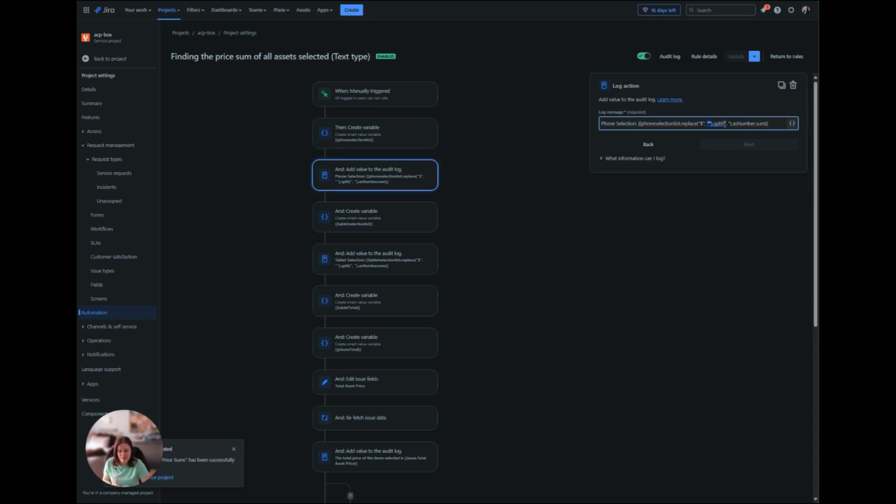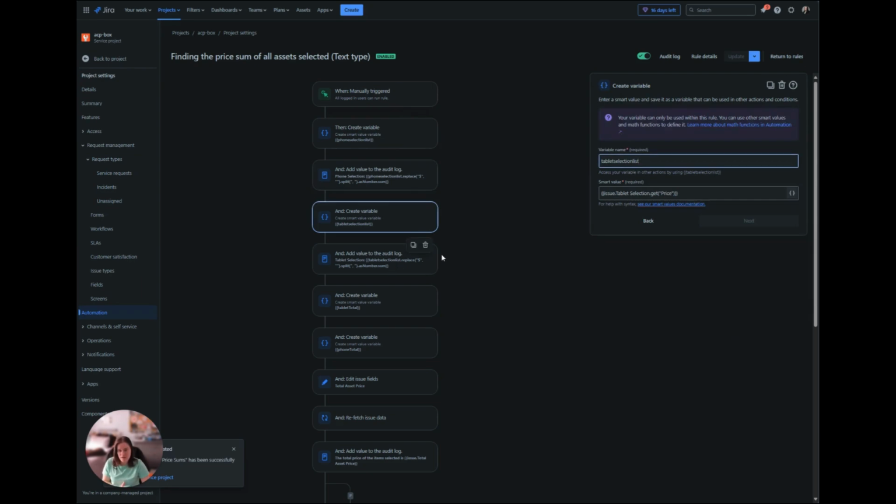And then we're going to split that in that comma delimited format. And just in case, because it is text, we're going to use dot as number to display, and it's going to sum that up. So we did that for phone selection. We created our variable to get the price for both phone and tablet.